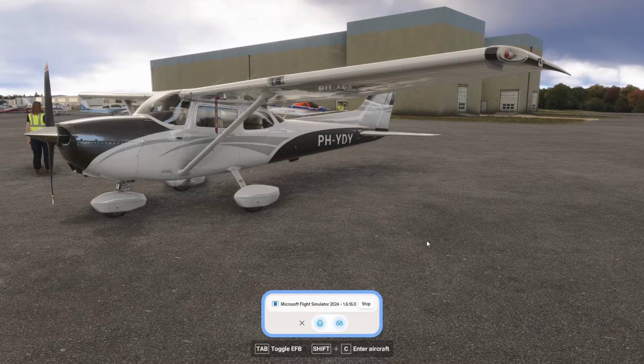Looks like you're all set for a flight in Microsoft Flight Simulator 2024. I see the aircraft ready on the runway. The display shows options to toggle the EFB with the Tab key or enter the aircraft with the Shift-C command. Ready for takeoff? Yes, I am. So let's go inside the aircraft. Awesome! To enter the aircraft, just press Shift and C together. Ready to step inside?